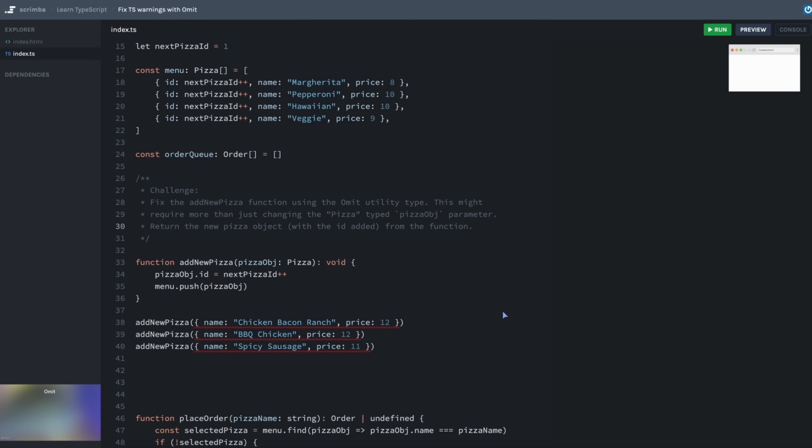As a quick reminder, at the time of recording this, the Scrimba environment doesn't understand the Omit utility type, so you will get a little red squiggly under the word Omit, but you can safely ignore that and essentially any other TypeScript warnings you see here. In the very near future, Scrimba will know about Omit, so I'll be able to just remove this caveat. The time is yours. Pause now and work on this challenge.